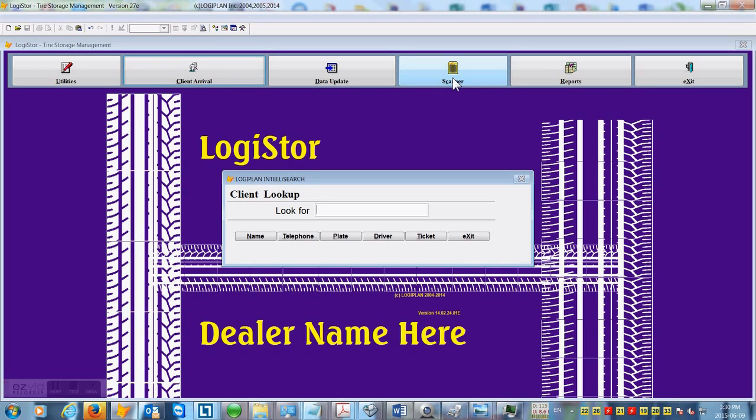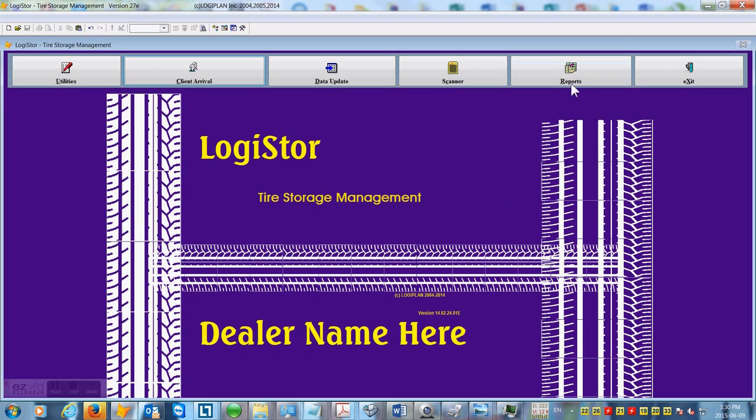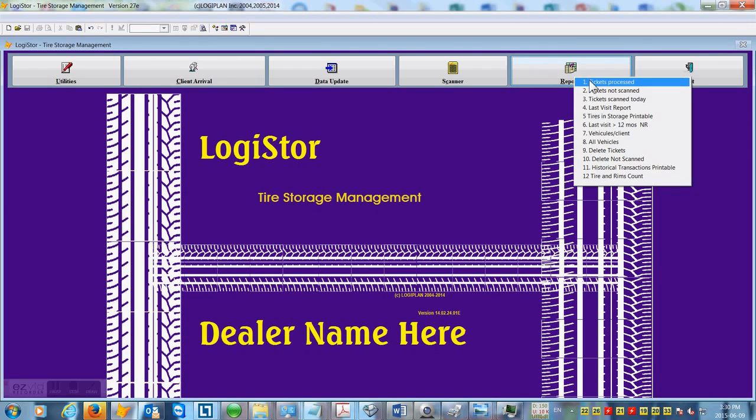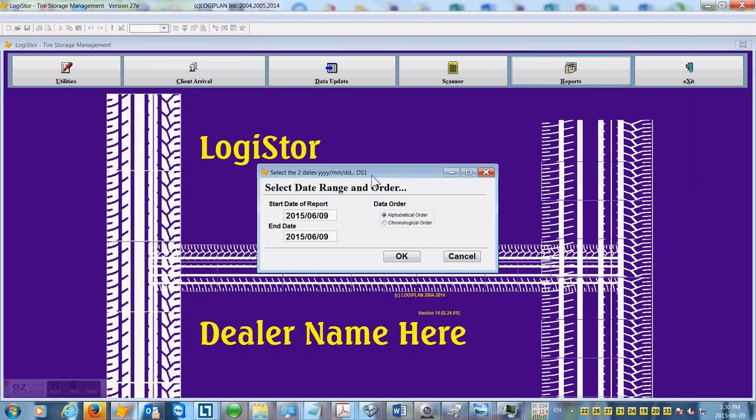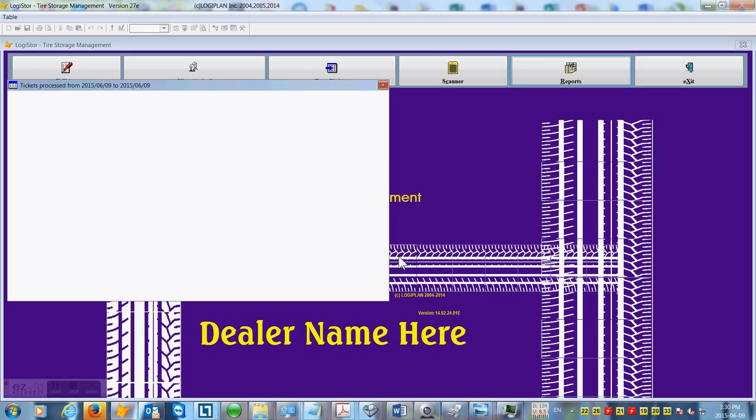Data comes from a scanner, and I'll go through the scanner situation in a few minutes. Just to give you an idea about what some of the reports are like. We close this, exit this, go into reports. Say tickets processed. We'll give you an idea of what was processed in a certain period of time. So let's say in this case we'll take that's today, I imagine. There we go.